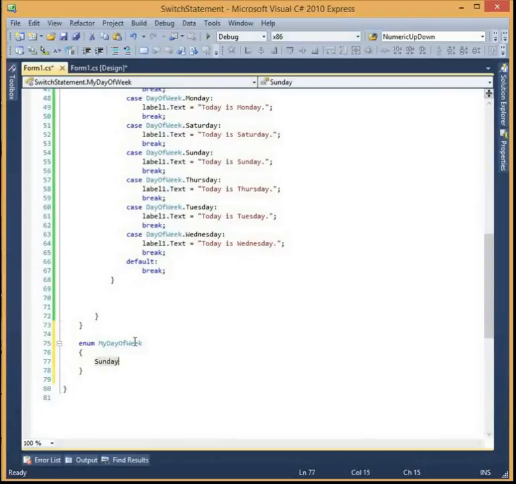And the day of the week that we're using is Microsoft's. It's in the .NET framework. So I didn't write this one. But I want to show you how it was done. Just like this, basically. Just Sunday, Monday, Tuesday, etc. So it just continues on.